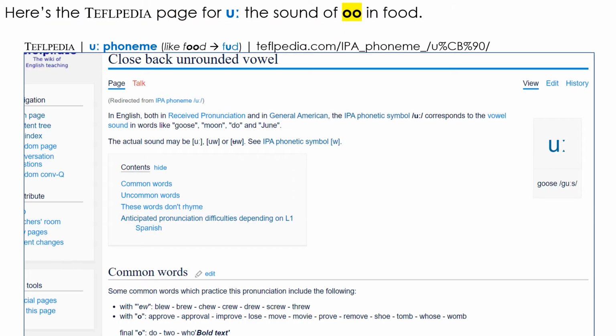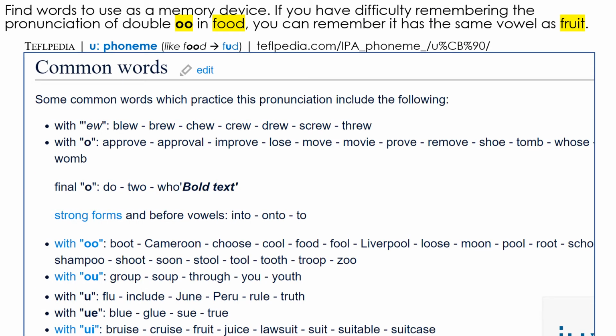Here's the Teflpedia page for oo, the sound of oo in food. Find words to use as a memory device. If you have difficulty remembering the pronunciation of double O in food, you can remember it has the same vowel as fruit.